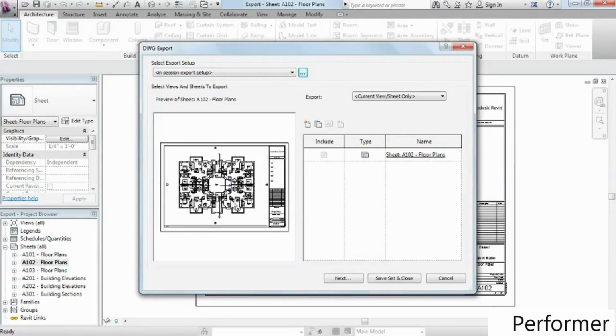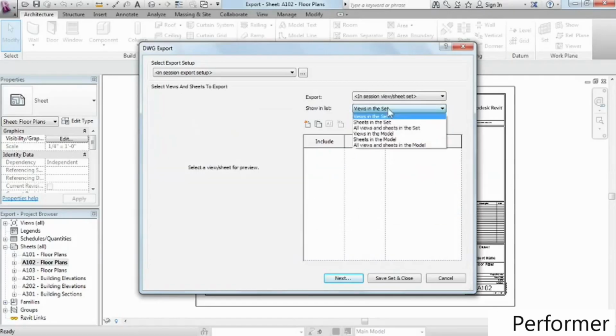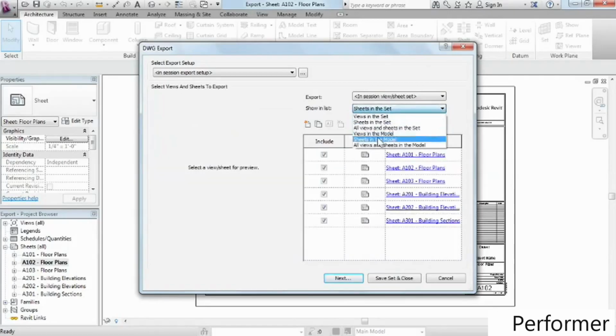What I want to do is, instead of exporting just that one sheet, open up this list and tell it that I want to choose my views and sheets. When I do that, I have different filtering options of what I can include in the list. So I can include just the views, or I could choose the sheets, or I could choose all of the sheets that are in the model.